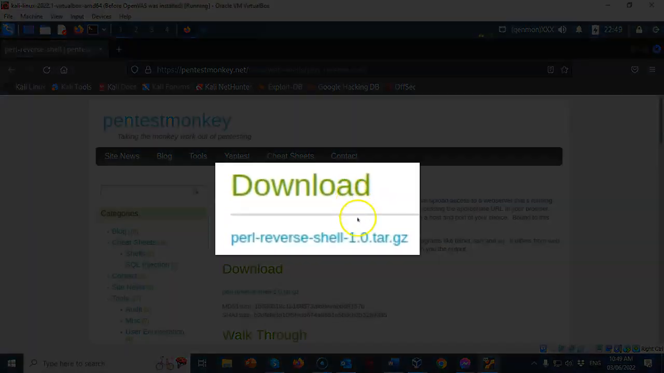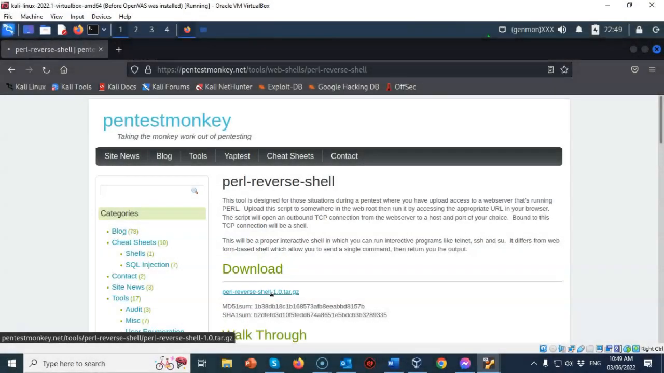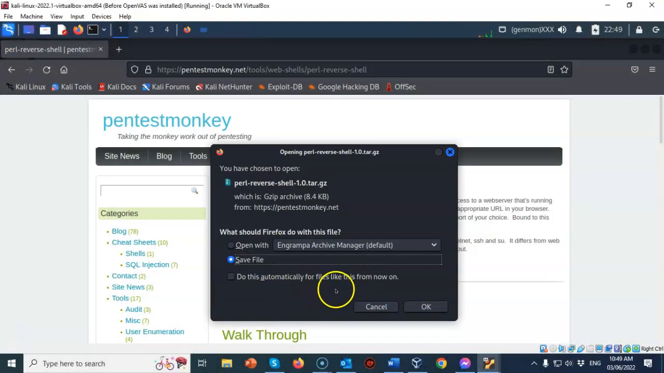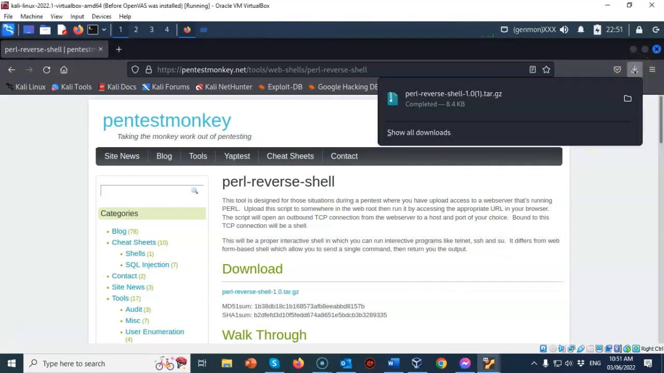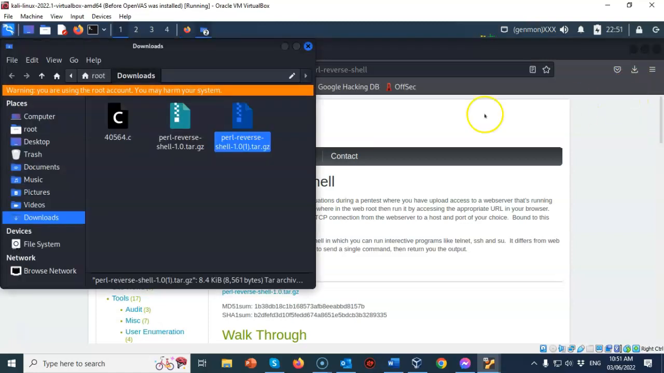Underneath where it says download, you're going to see a link for Perl-reverse-shell. Click on that. Next, you're going to save the file. Once your download has completed, go up to the top right of your browser and click on that download icon. From here, you're going to open up the download folder itself. Inside of the download folder, you're going to find that archive you just downloaded for the Perl-reverse-shell script.